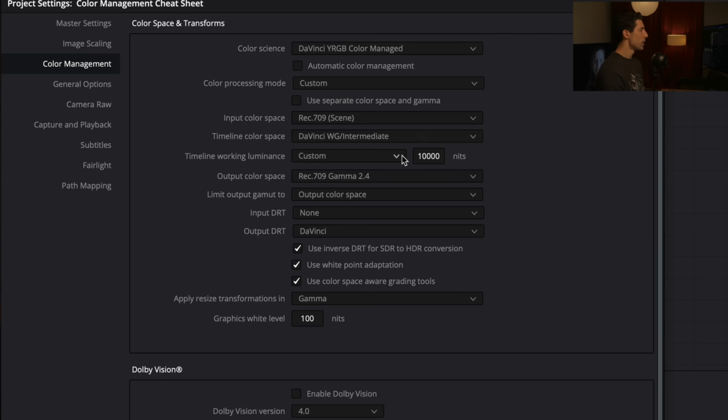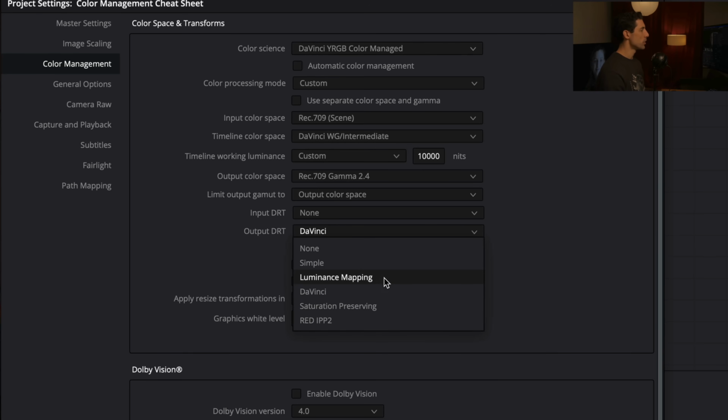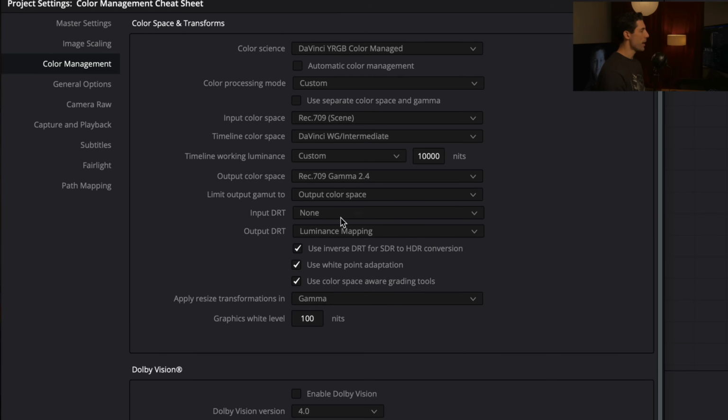All right. Now I'm going to set my output DRT to luminance mapping. That just happens to be my preference. You should feel free to experiment with these bottom four. Those are going to get you the best results. Simple, I would generally discourage, but you're certainly free to try that as well. Let's go with luminance mapping for now.